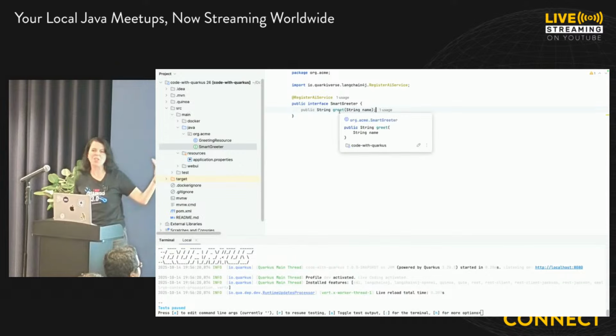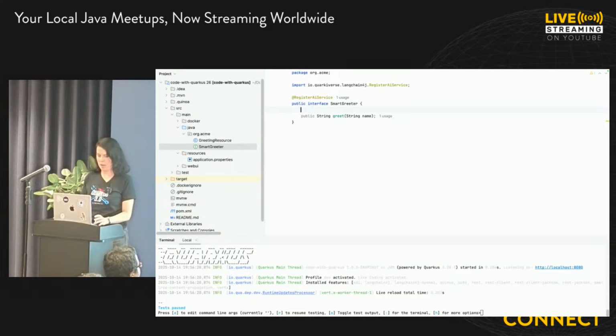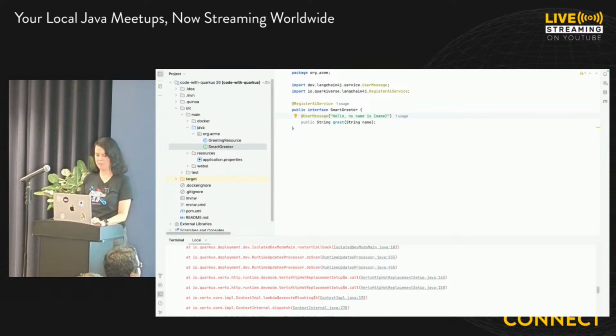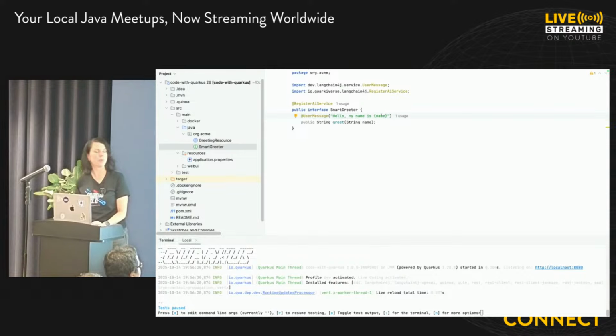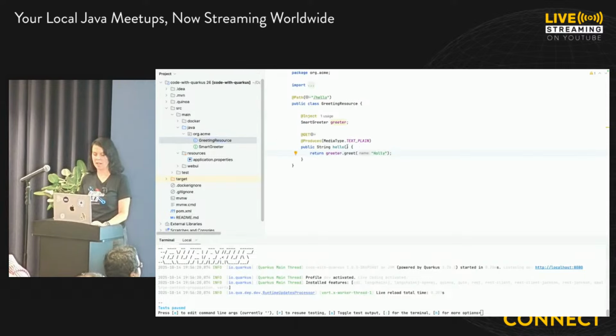I had a name, and just based on that name, of course, the prompt is going to work out what I was probably trying to do. But I can do a bit better. So I can define a user message, and I can say, hello, my name is name. And so you can see I've got the parameter templating here from the method. And then if I go back to my greeting resource, I can put in a query parameter and call it name, and then say string name, and then stop hard coding Holly, and I can say name.